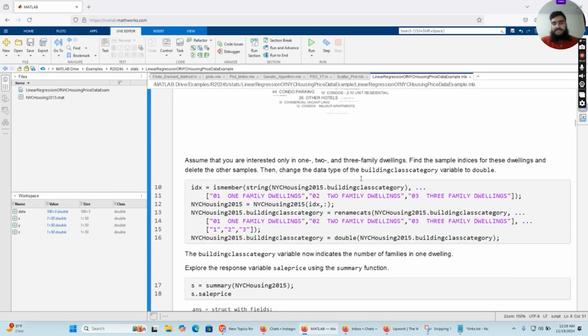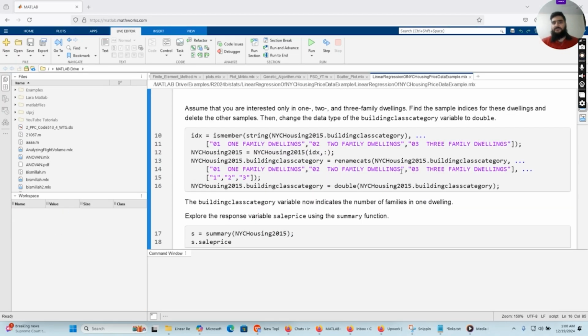Now that being done, the next thing we are also simplifying. We say that we are only interested in those properties which have 1 family dwelling, which have 2 family dwelling, and which have 3 family dwelling. And we will omit the rows, or we will omit the properties that don't have this dwelling. That is quite easy to do. We have to create a logical index, to check where the values are these 3 things. Okay, so what we are going to do, first of all, we are going to initialize a variable named idx, and then we will create its value. Then we will use this function ismember to check where the values are these things.